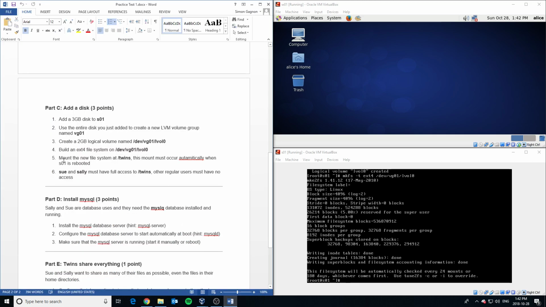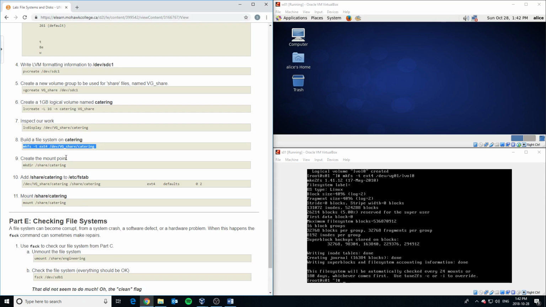So if we go down to the next thing, it says mount the new file system at /twins. This mount must occur automatically when SO1 is rebooted. So if we're going to mount the new file system at twins, remember we have a group named twins. This isn't the group, this is a folder, and we haven't created this folder yet, so we first have to create the folder, which is technically this step right here. We have to create the mount point, so we have to create the directory, or folder as I call it. All right, so let's clear this.